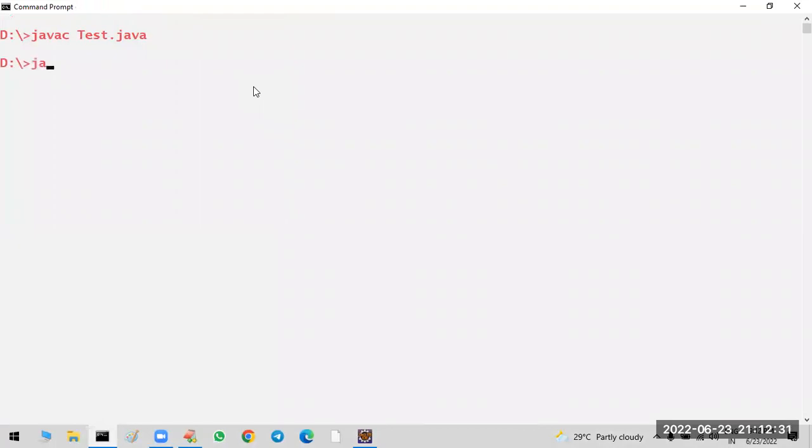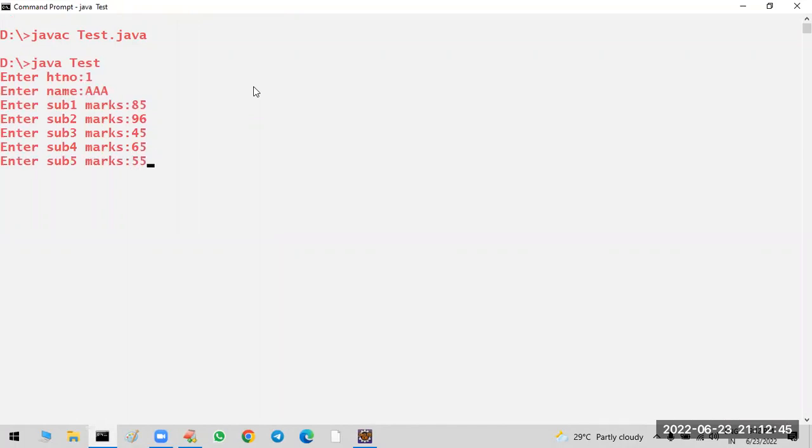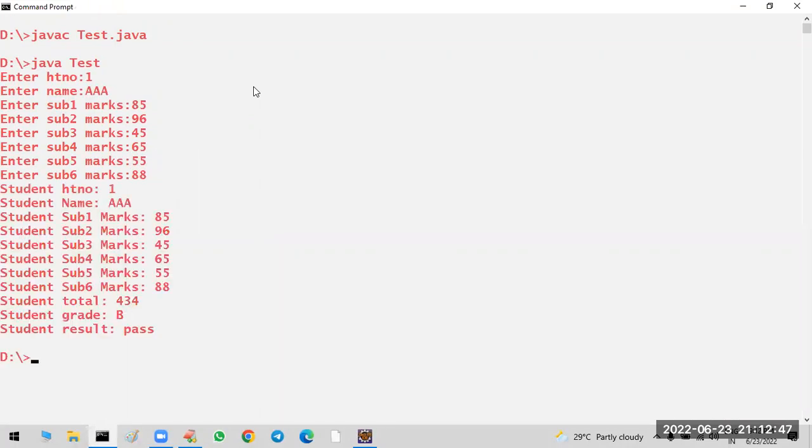Yes, my program compiled successfully and I am executing, and it is asking for the hall ticket number. Sir, I am giving 1. Enter name. Let us take AAA. Subject 1 marks 85, 96, 45, 65, 55, 88. Sir, student number, hall ticket number 1, name is AAA, marks are these. Total marks is 434, grade is B, and result is pass.